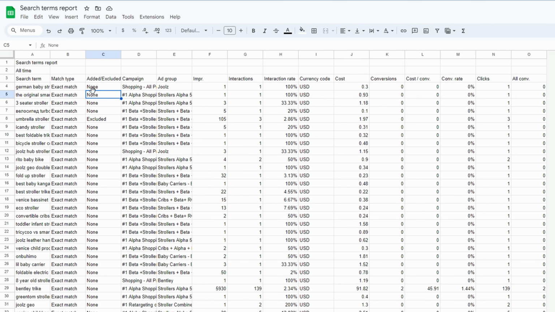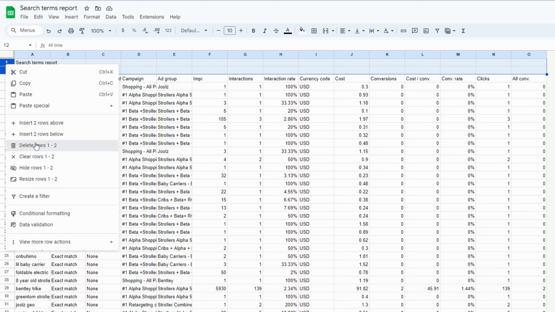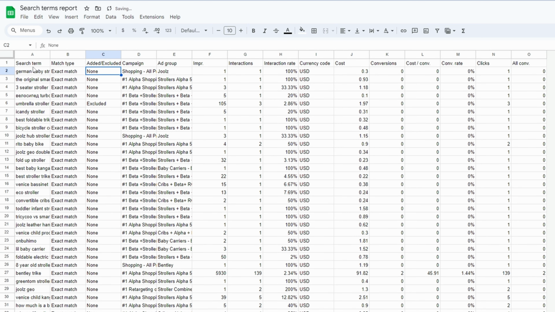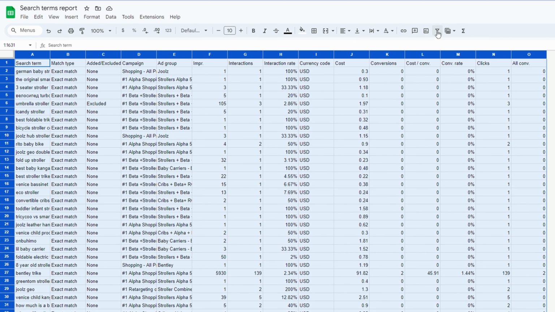So once you're in your Google Doc, a lot of times what I'll do is I'll delete this top row here. So I'll hit delete rows 1 and 2, and then everything else should work. As long as this is your top row right now, you want this search terms and all that to be your top row, because that's going to be your filter. So you can come up here now, select all, which is this corner here, and then hit the filter button.